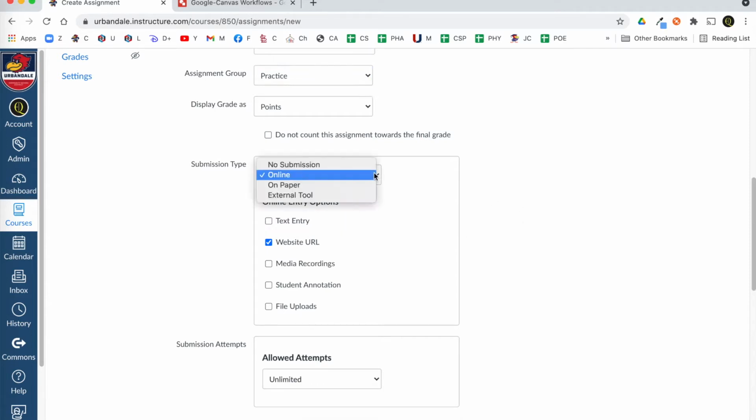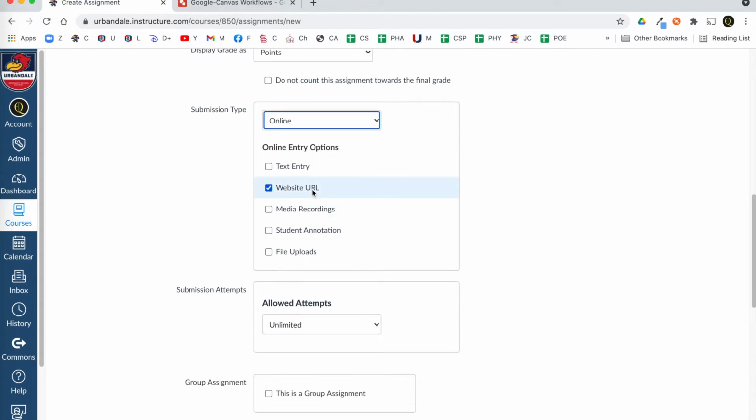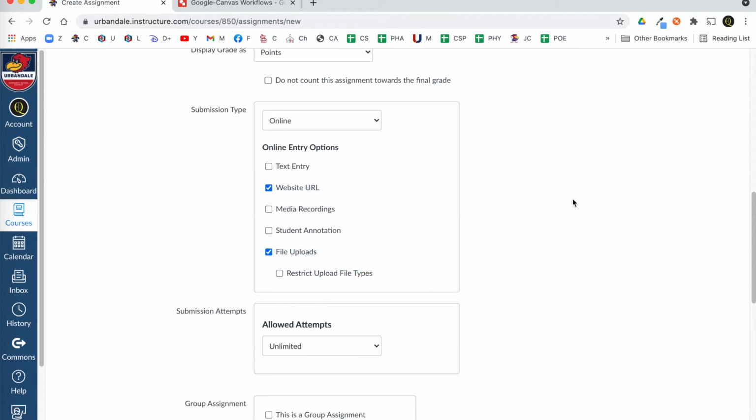Okay, so then in your submission type, you'll see that it's already set on online. You have 4 options: no submission, online, on paper, or external tool. We're going to keep it online, and we're going to use either a website URL, so they can just give me the URL of their Google Doc and make sure that they've shared it with you. That can be a problem if they don't know how to do the sharing URL or they forget to, then you're not going to have access to it. Or you can do file uploads.